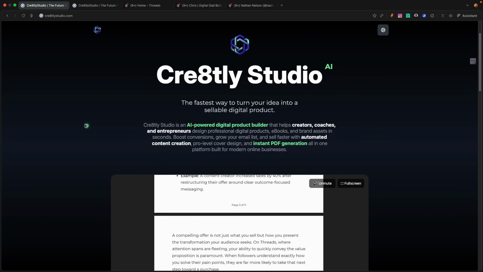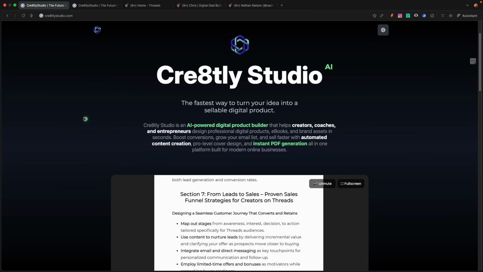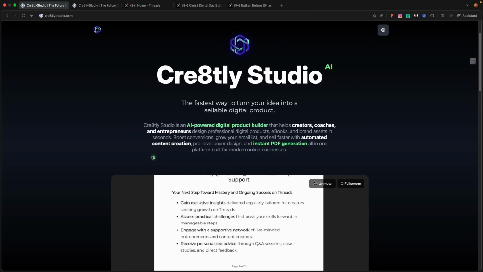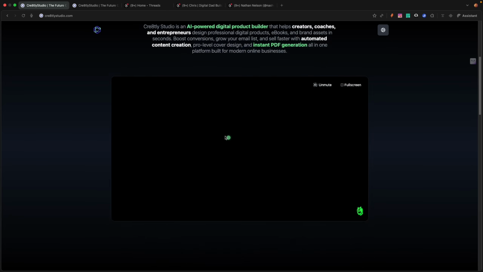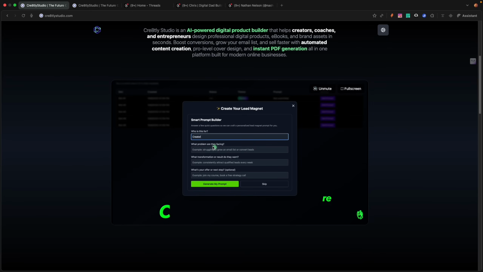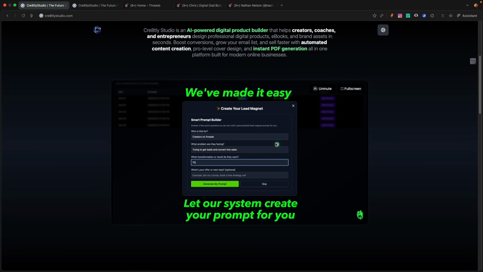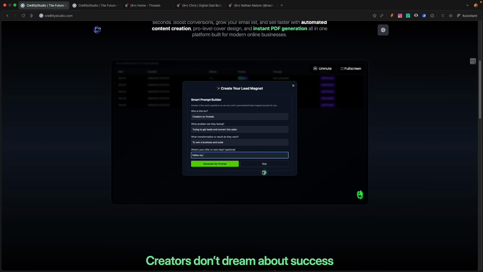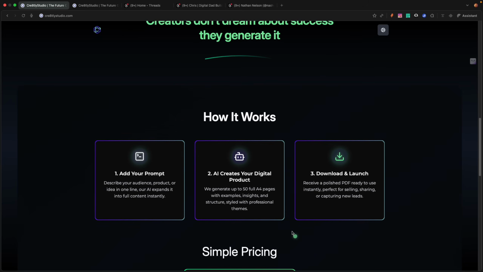And what Cre8tly Studio aims to be is an AI-powered digital product builder that helps creators, coaches, and entrepreneurs design professional digital products, ebooks, and brand assets in seconds. And as you can see right here, they have a demo for how it works. There'll also be a link in the description below if you want to check out their channel. I'll leave that in the description in the pinned comment. So let's just take a look at their sales page and how it works.